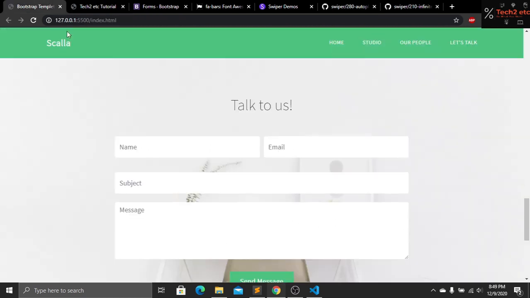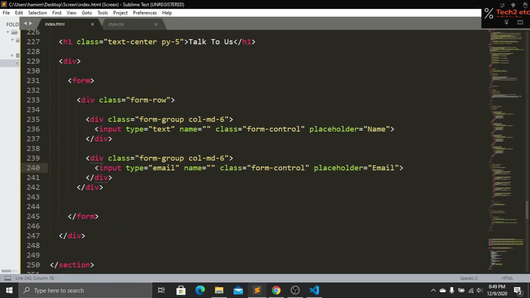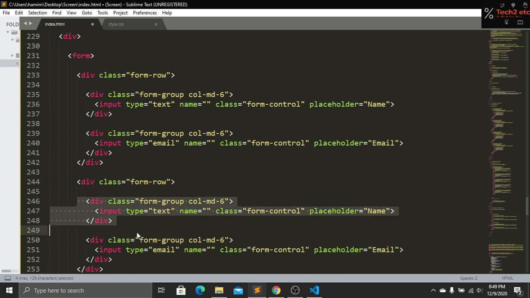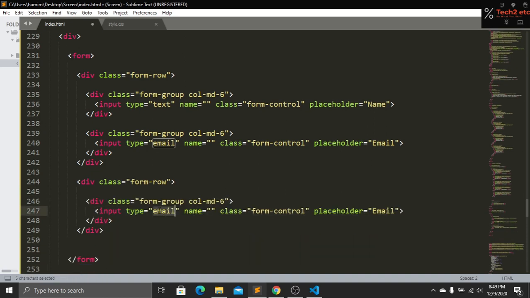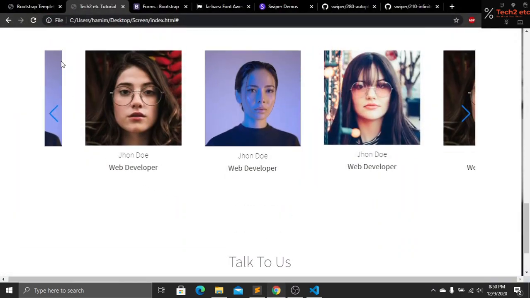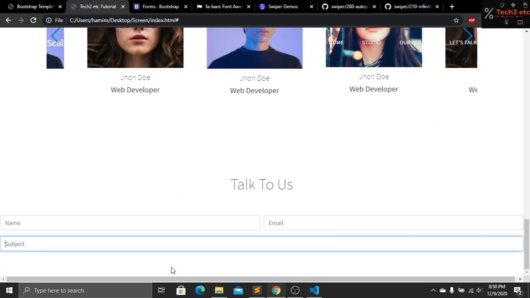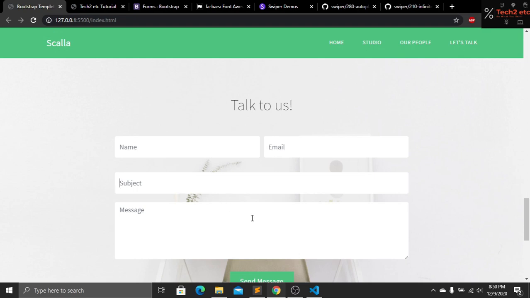So after this email, now we have to create our subject option. So for doing this, go to our code here, copy this line from here and paste it here. So I will delete this one because I want only one here. So this will be text here, and the placeholder will be subject. So now for this one we don't have to add any column here, and now from here we will delete this form group here. That's it. Now save, go to our website and now refresh. Here you can see that we have our subject option also.